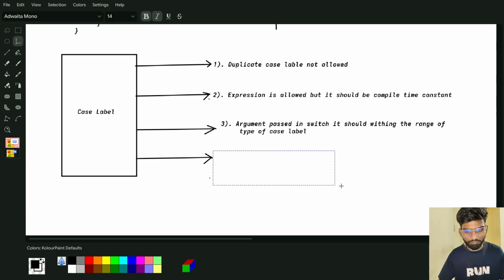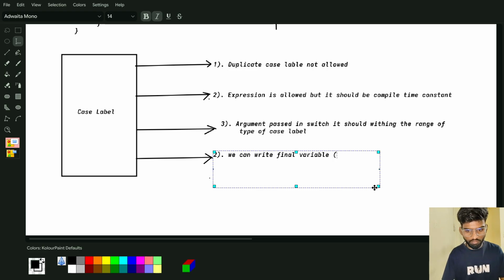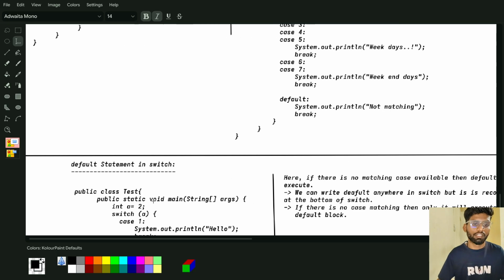Next, we can write a final variable, meaning a compile time constant, as a case label. Okay. So this is all about the switch statement in Java.